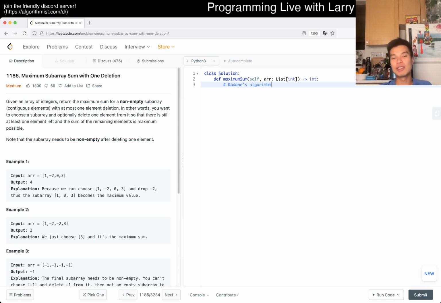But the observation is that Kadane's algorithm, if you really understand it, is dynamic programming. And what that means is, if you have a good understanding of it, then you could add one more dimension with two states, which is one with zero deletion and one with one deletion. And that's the way that I would think about it. I mean, of course, there are other ways to go about this, but that's the way that I think about it.